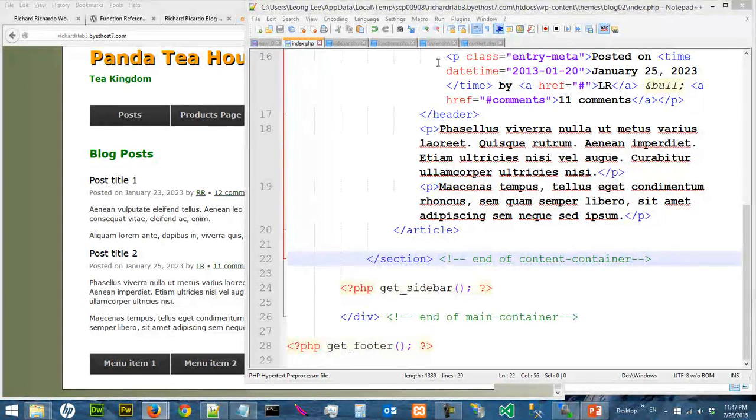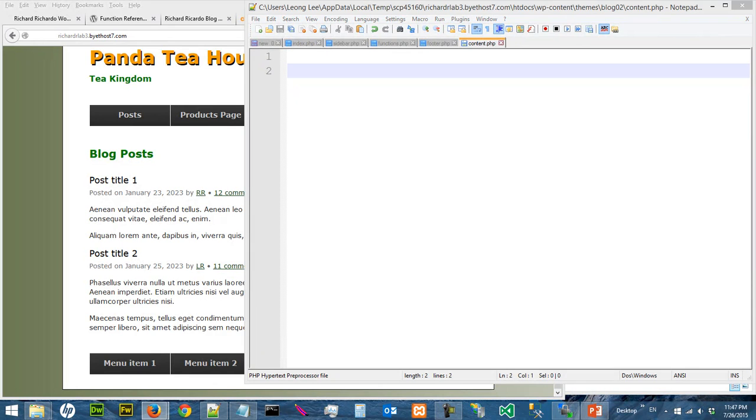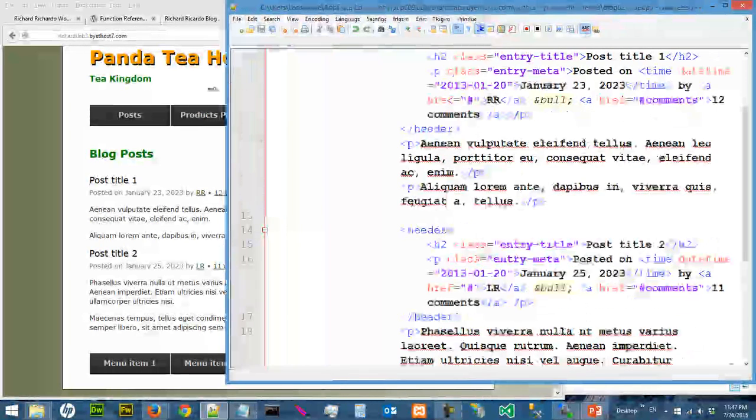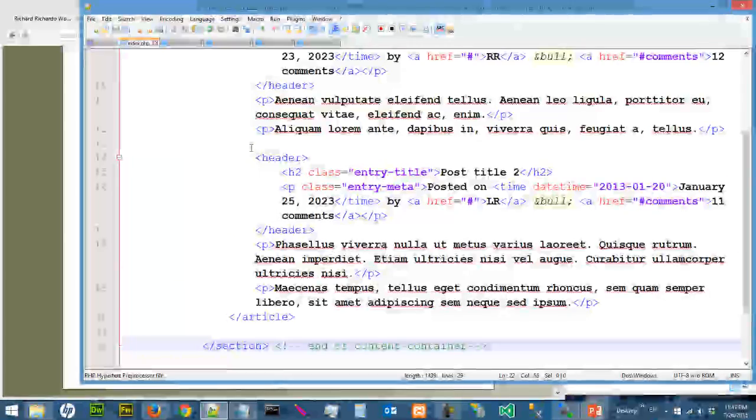And then the last one, okay, functions is still empty, that's all right. The last one is the content. Okay, let's look at our main. Okay, the content is slightly more complicated.